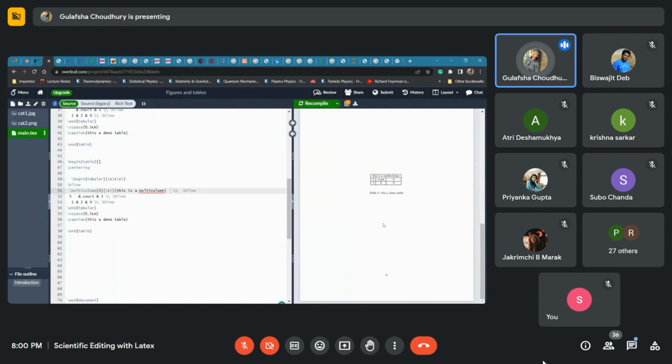Okay, so this is all about merging the columns and rows. You can use the multi-row and multi-column commands to merge your rows and columns as per your need.